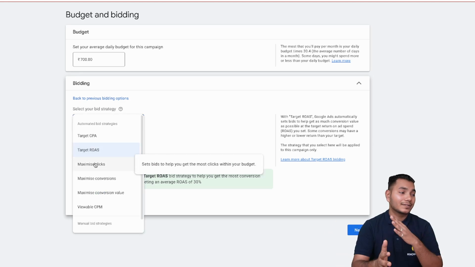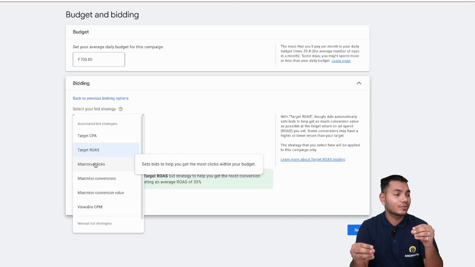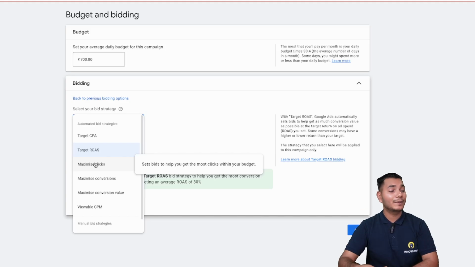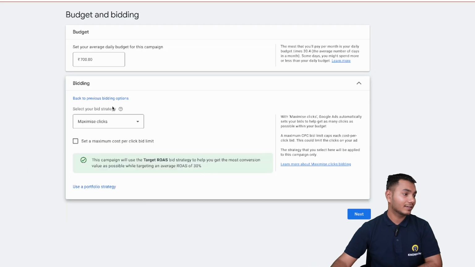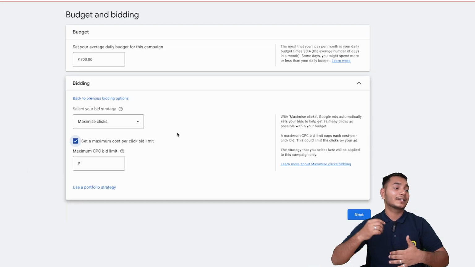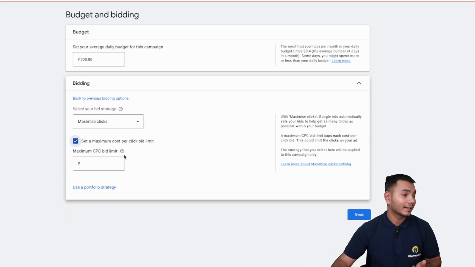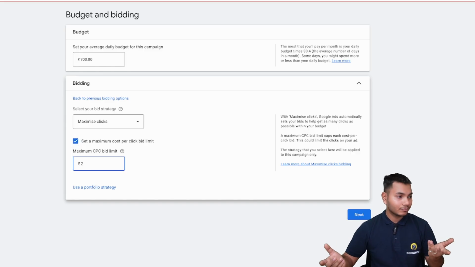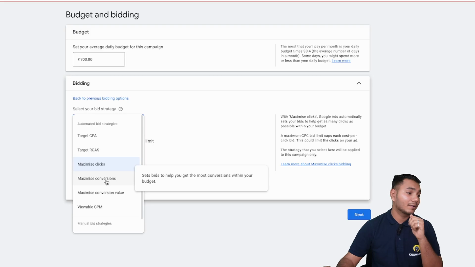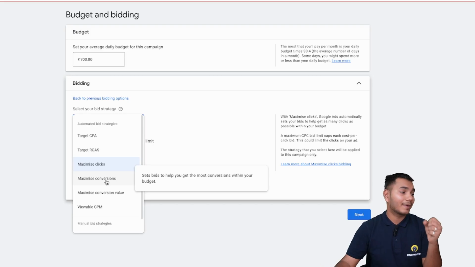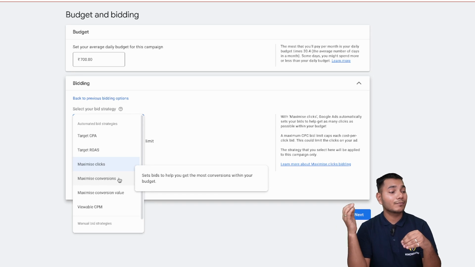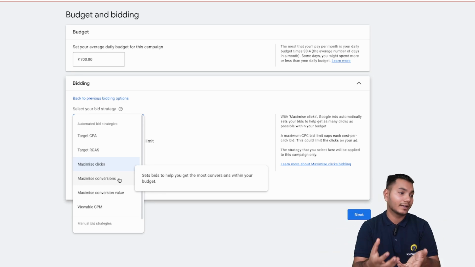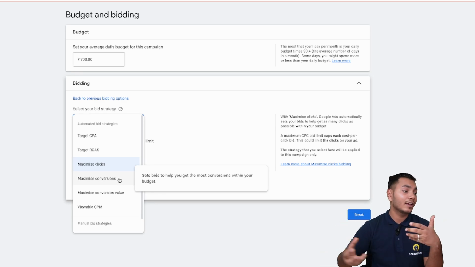Let's talk about maximize clicks. So what does this do? It sets bids to help you get the most clicks within your budget, right? If I click on this, it will ask me to set a maximum cost per click bid limit. Let's say I'll take 2 rupees for the CPC bid limit. Then talking about maximize conversions, what is the meaning? It sets the bid to help you get the most conversions within your budget, right? It is just maximizing your conversions.